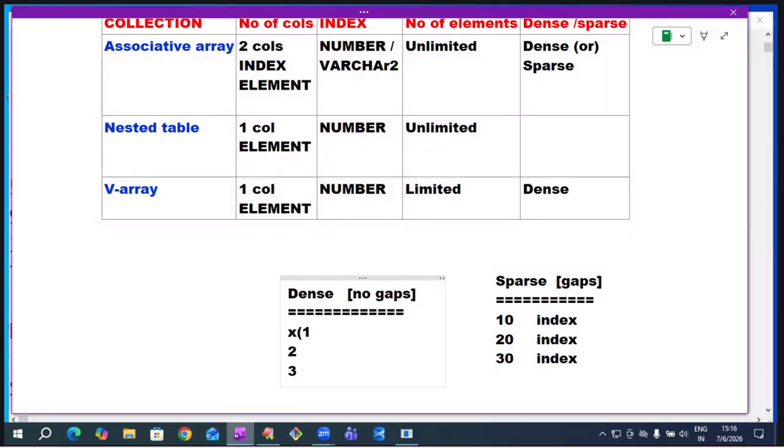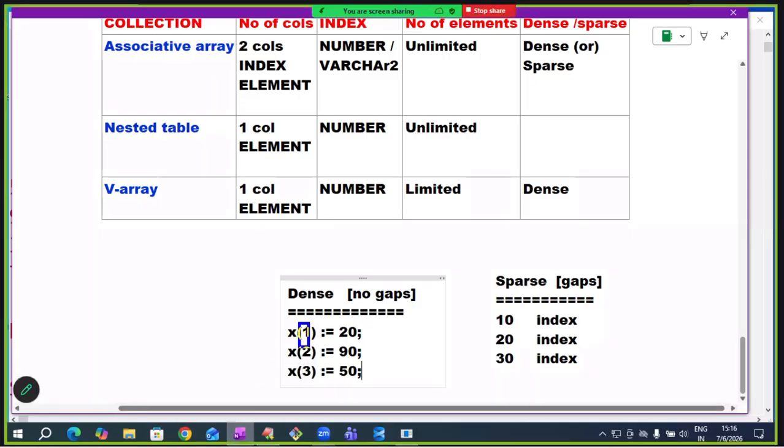X(1) := 20. X(2) := 90. Dense. X(3) := 50. Dense. No gaps are there in the indexes.